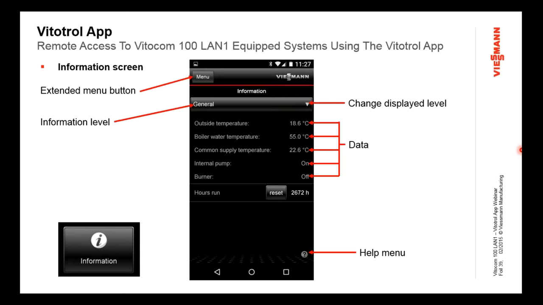I see that the pump is on and the burner is on. And I also have a number of hours here. If those are the burner hours of operation, I can reset that burner hours of operation from there, the same as I can do it from the boiler.